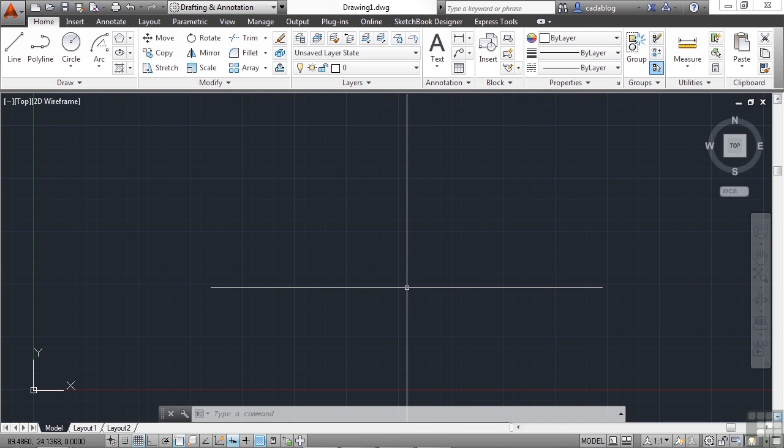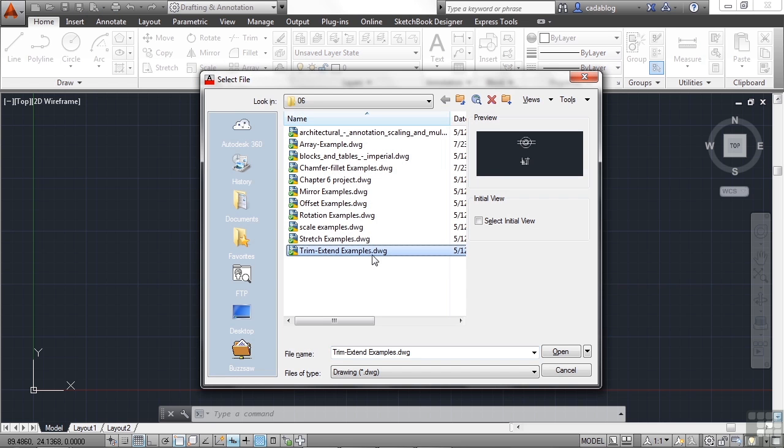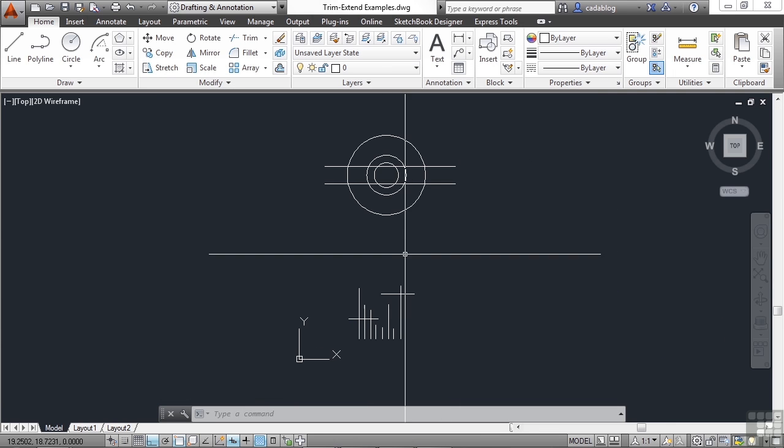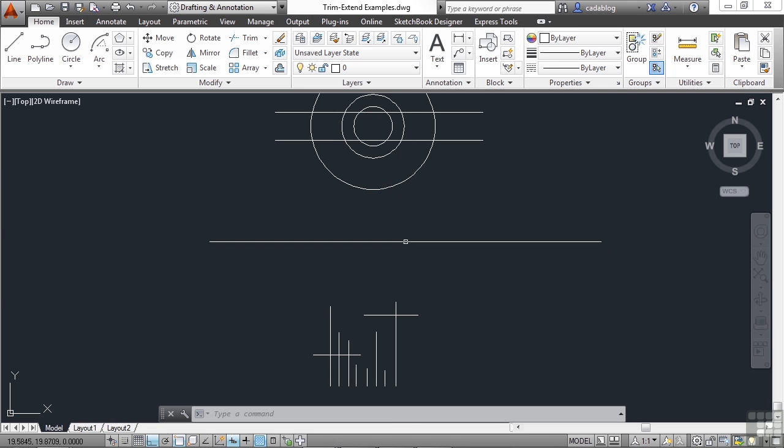The trim command will shorten your objects by cutting them away from different parts, and then the extend command will lengthen your lines to an extension line. Let's open up the trim and extend example file. Here we just have a series of different lines and circles, crossing each other and some not.